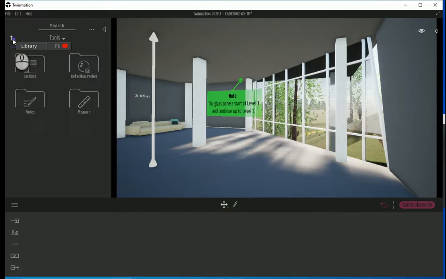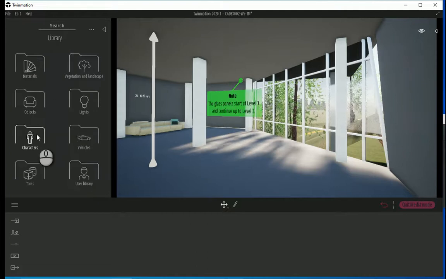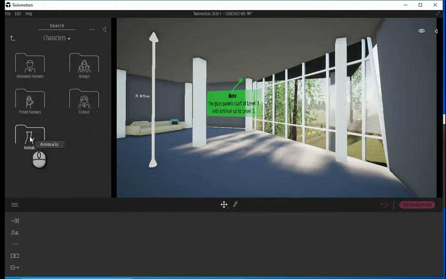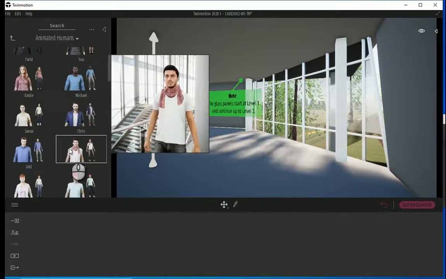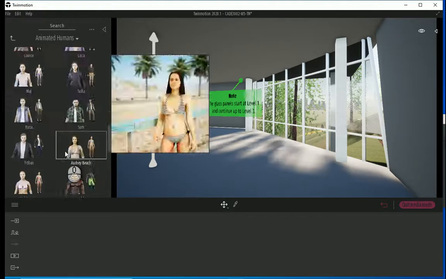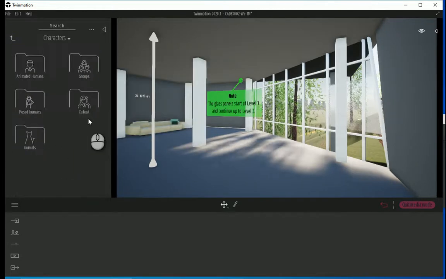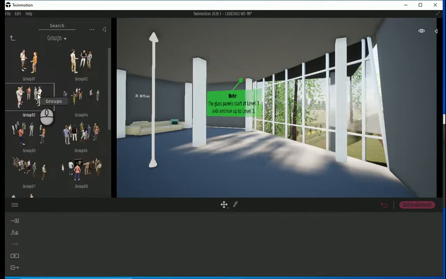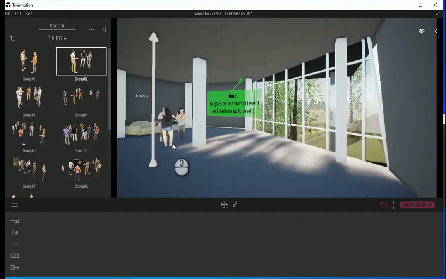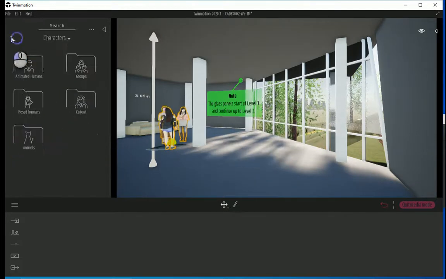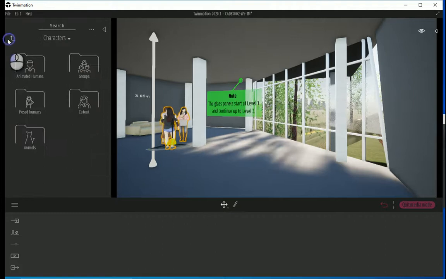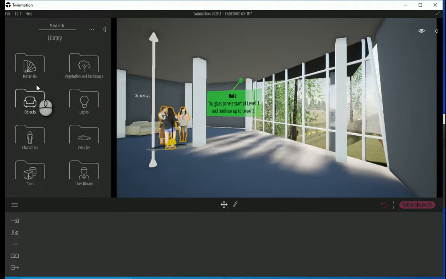You can add different items here. You can put more people inside. You can put characters, human beings, either alone or in groups of 2 or 3. Whatever the groups. Maybe there are 3 people standing around here. Okay, you can continue adding more furniture and everything.